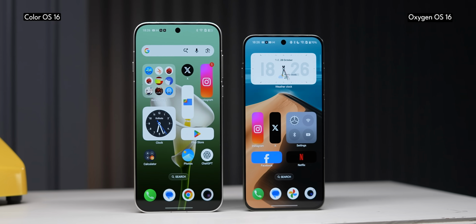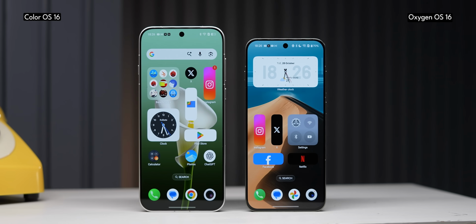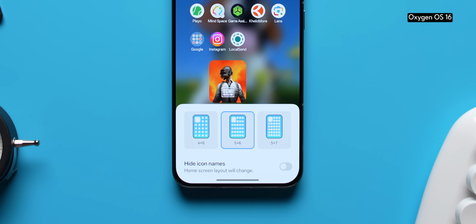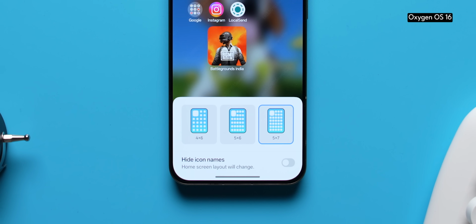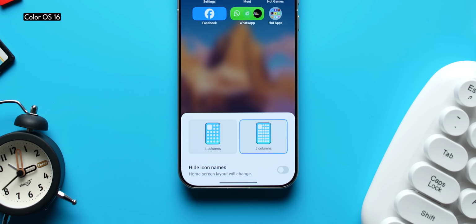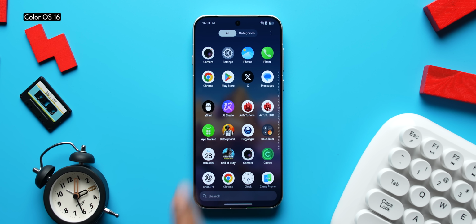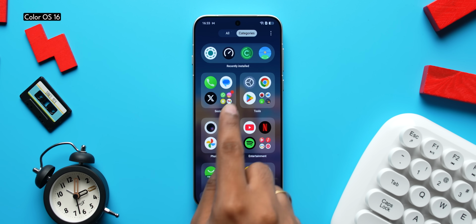However, a step down from OS is the variety of home screen layout options. In Oxygen, you can actually get 4x6, 5x6, and 5x7 layouts. In ColorOS, you only get 4-column or 5-column layouts. Now, talking about the app drawer, it's far smoother now. The search bar moves to the bottom for easy reach, and you can switch between all the apps and categories.